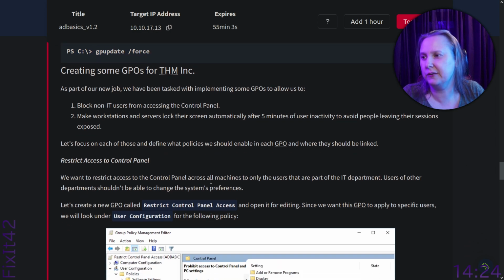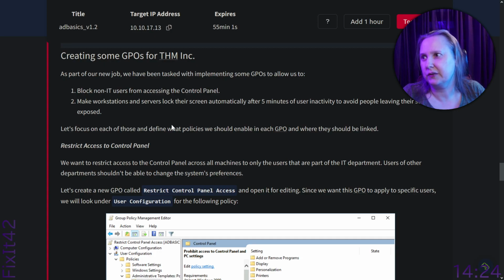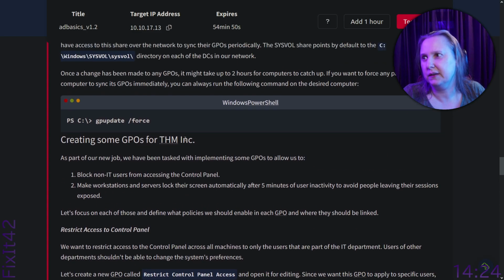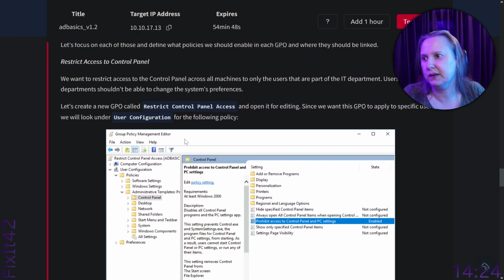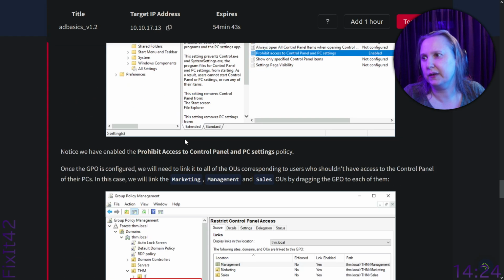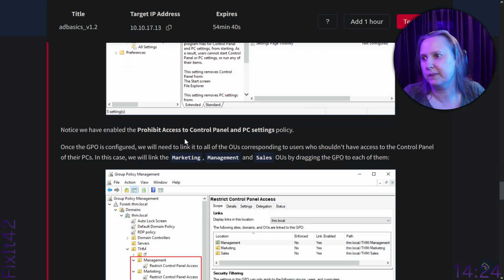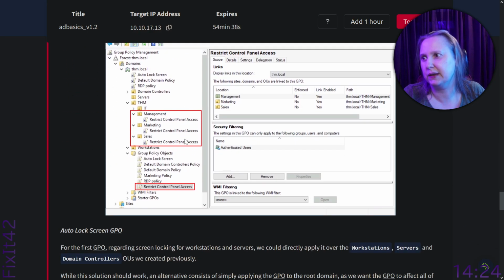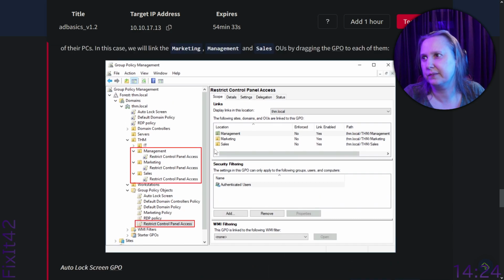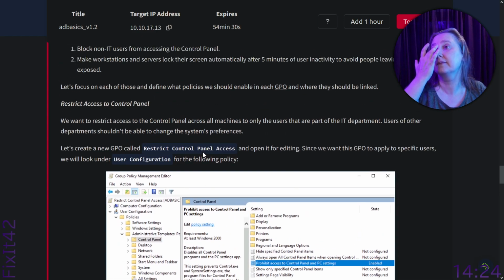Yeah, I guess we should just continue reading. Let's focus on each of those and define what policies we should enable in each GPO and where they would be linked. So we should create one. I'm thinking, will they say what they're thinking? Or should we create our own? Yeah, they have stuff here. Oh, it's just right here.